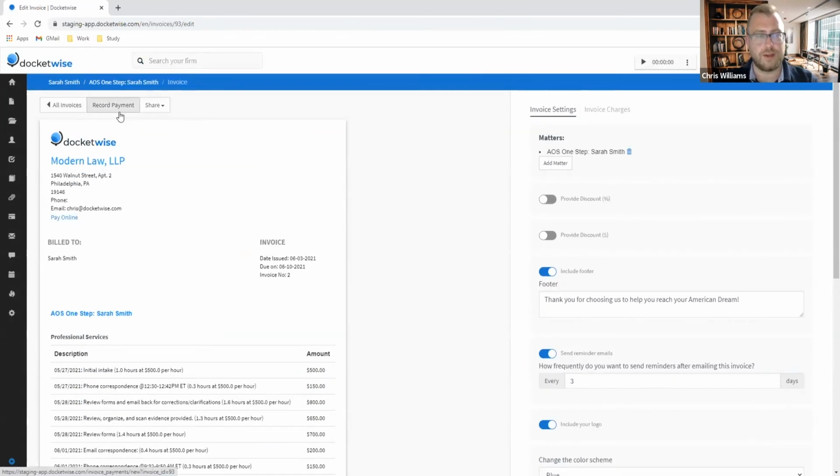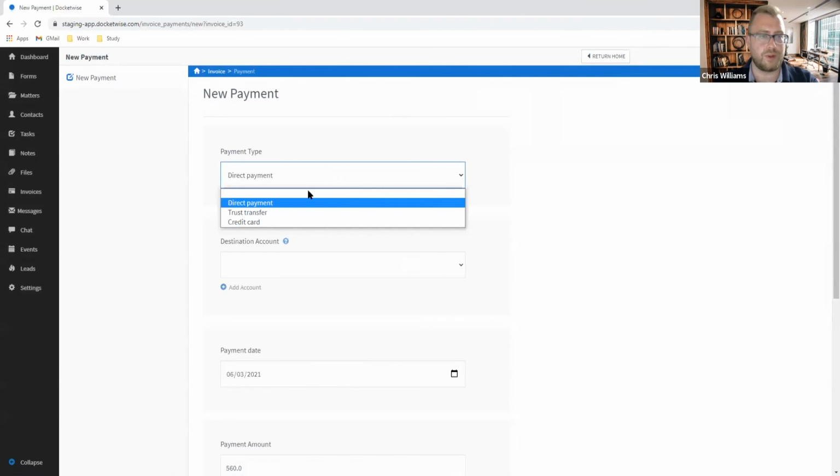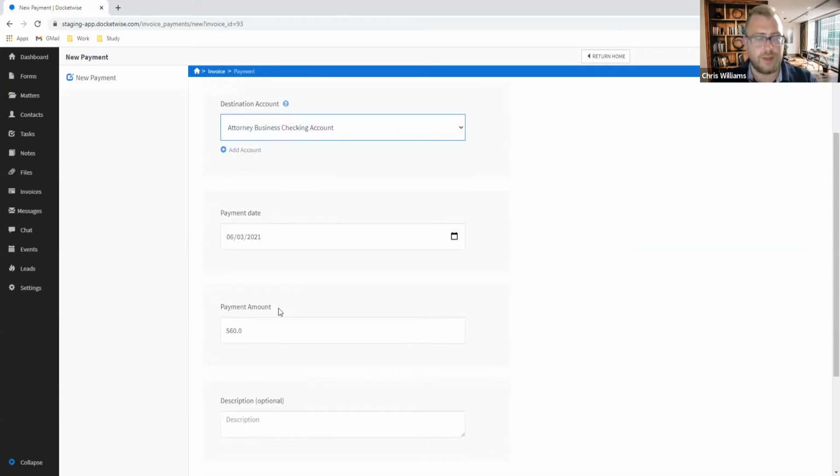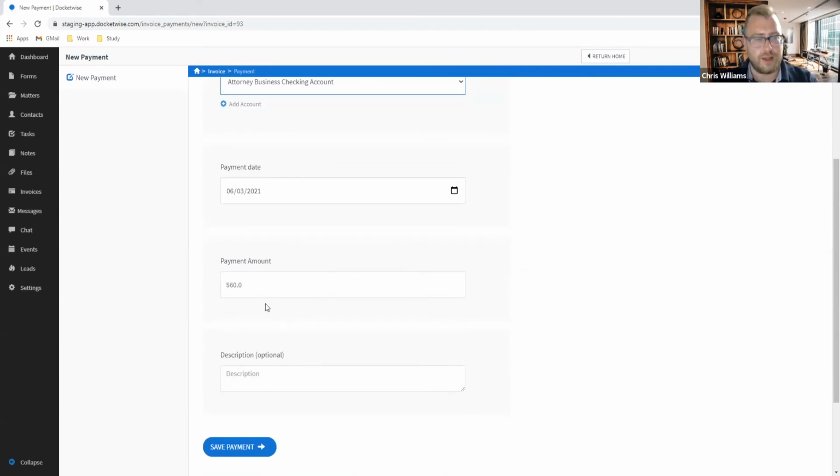What we can do now is we can share this with the contact. We could send it to them for them to pay it, or we could record a payment directly with the credit card information provided, or with a direct payment. Let's say they paid the remaining in cash. We'll put in the destination account as the same one, payment date as of today, and $560 for the payment amount. So we'll just choose this, paid in cash for the description.